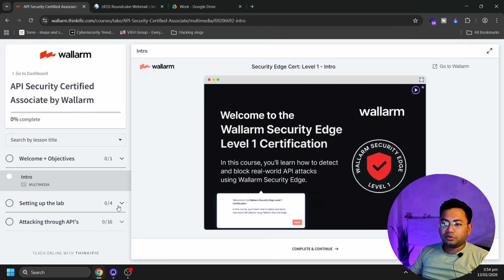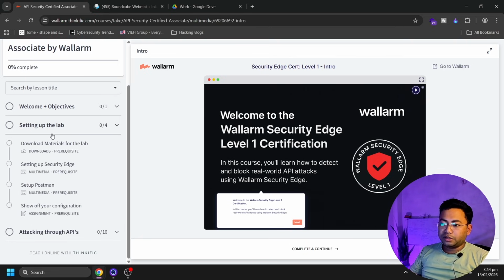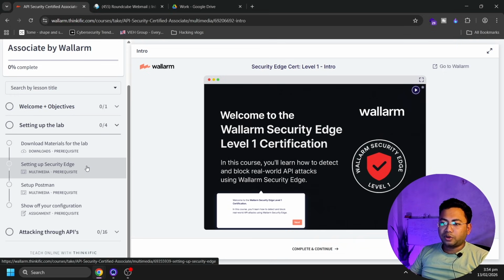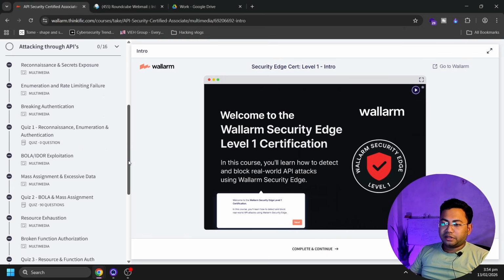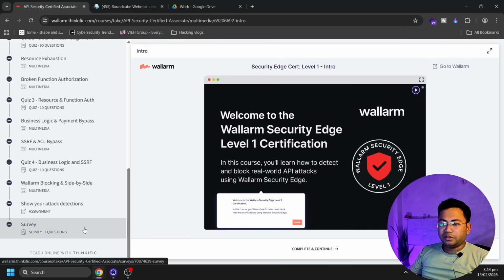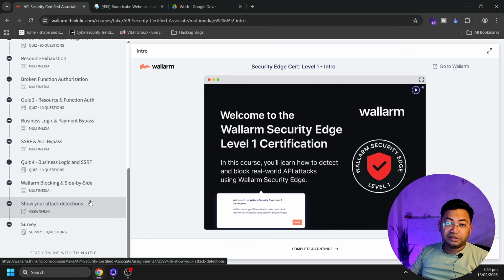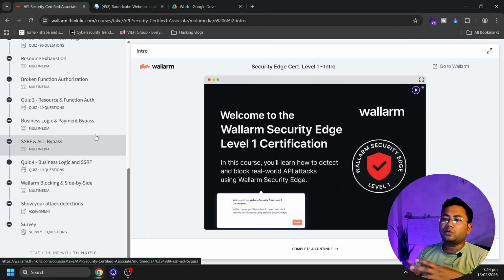First, there is the welcome and introduction. Then you'll get to know how to set up the labs. And the good part is that you'll have a lab to practice in. Then they will tell you how to set up Burp Suite and set up Postman. Then you will know how to practically attack the APIs. Once it's done, there will be a small quiz. You also need to submit an assignment because they give you tasks to make it very practical. Once you submit the task, you'll get your certificate. This is a very valuable certification and I highly recommend everyone to do it.